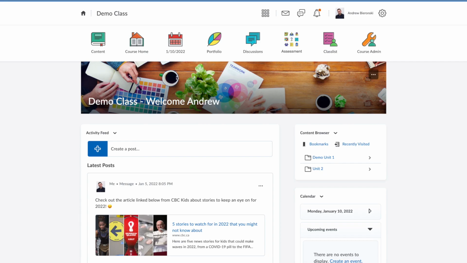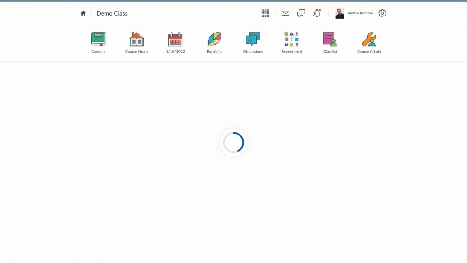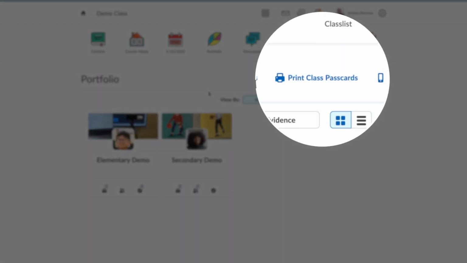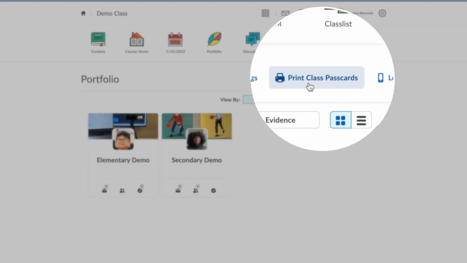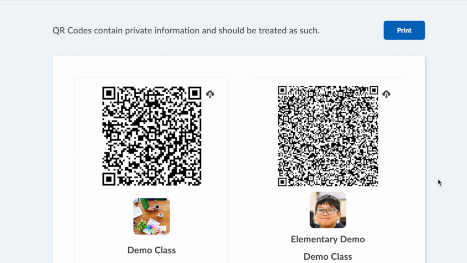When using the class device or at-home modes in Brightspace Portfolio, teachers and students use a QR code to sign in, whether for either or the other. There's a couple ways to get at that. So here I am in a class as an educator. First of all, I'm going to click on Portfolio to go to the class portfolio. And across the top here, I'm going to see an option for print class pass cards as an instructor.